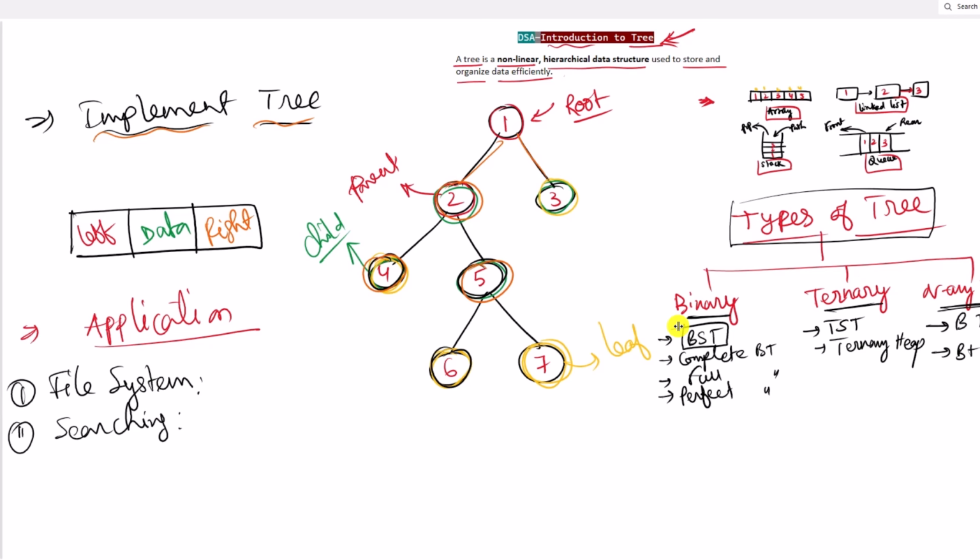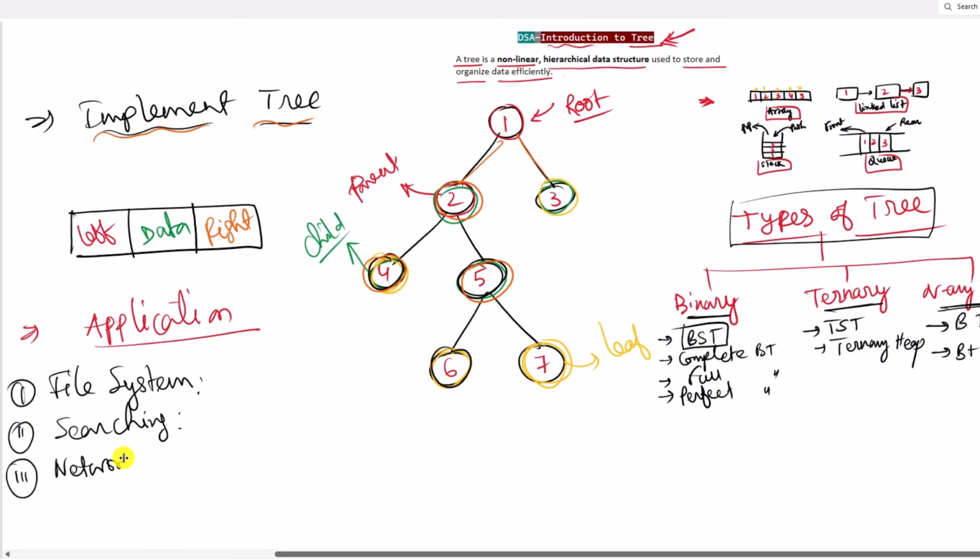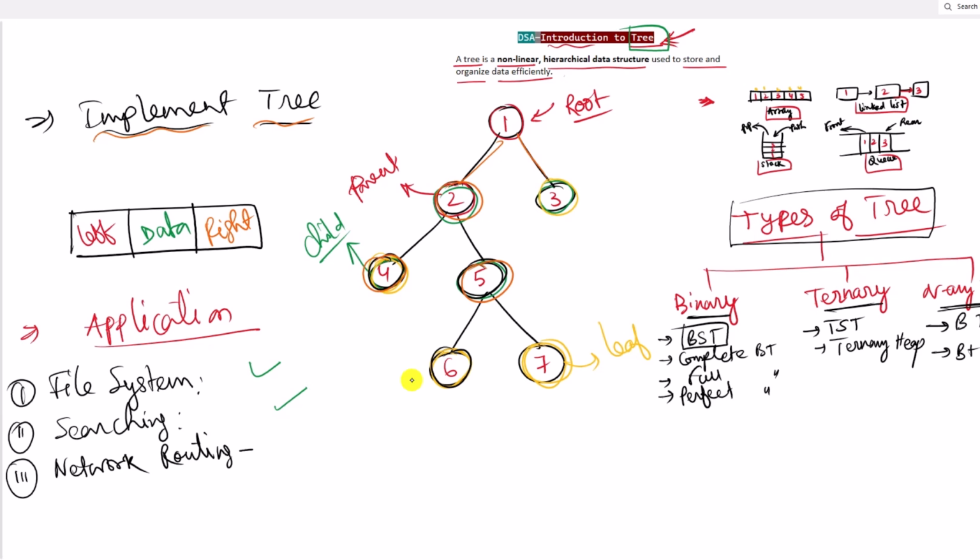in logarithmic time. And also the tree can be used in network routing, in packet forwarding, and in shortest path calculations. For example, we can use the spanning tree to find the shortest path. So this way the tree data structure provides an efficient way to store hierarchical data and also to improve search performance. So I hope you understand the tree data structure.